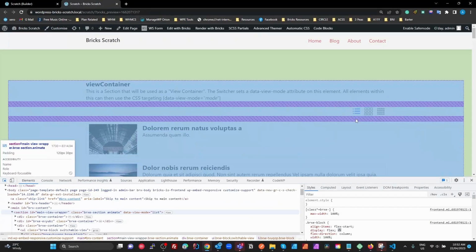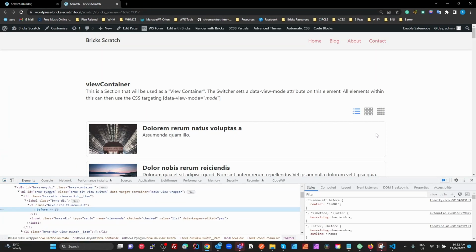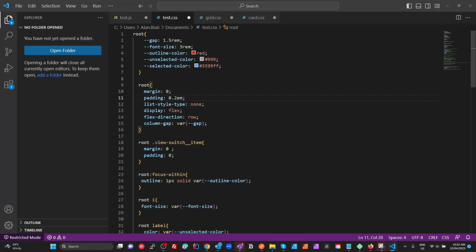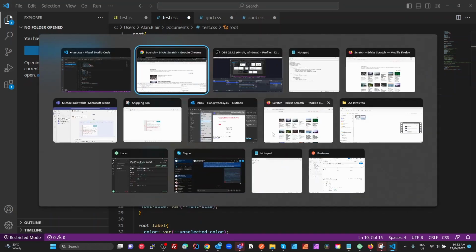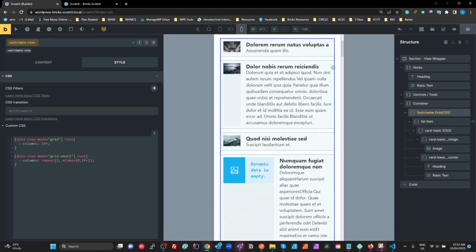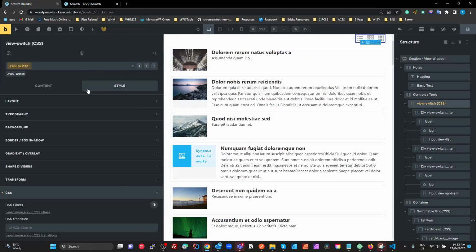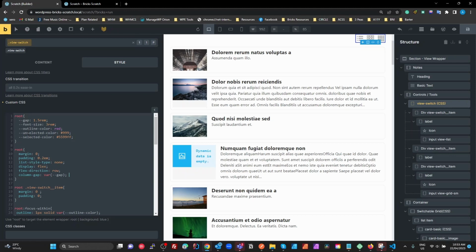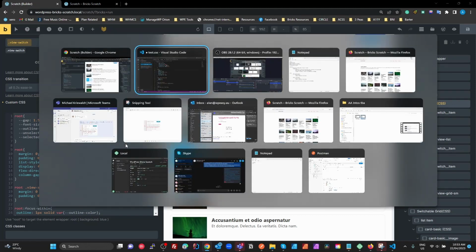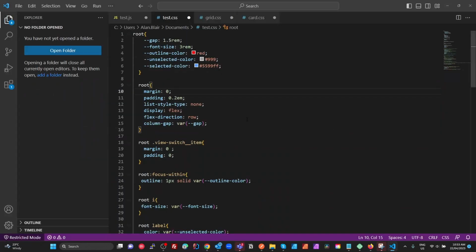Anyway, so with these controls, now we know the structure of those controls. Let's have a look at the CSS that we've got for that. So let's head over to the CSS, which I'll put into a VS Code box again. If I look in the Bricks Builder and we look at our controls, the CSS here for the view switch, I'm just going to put that into a VS Code box so we can see it a bit better.